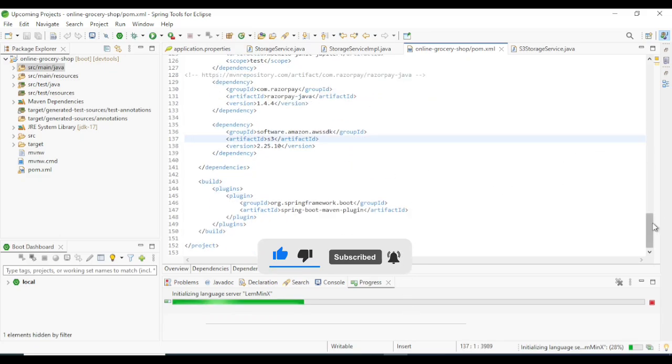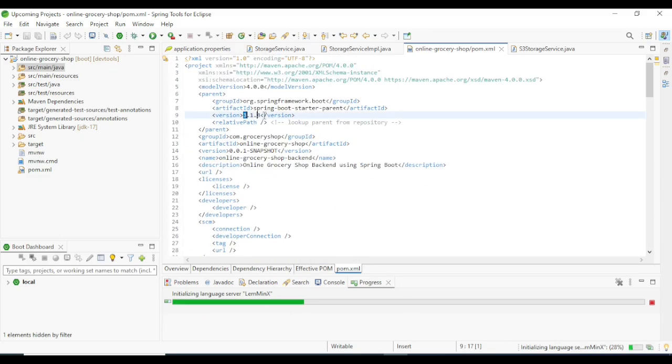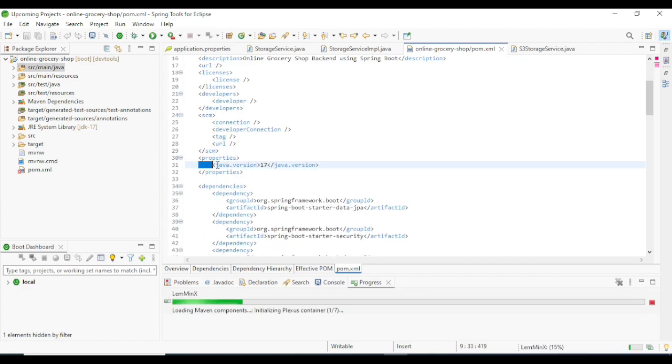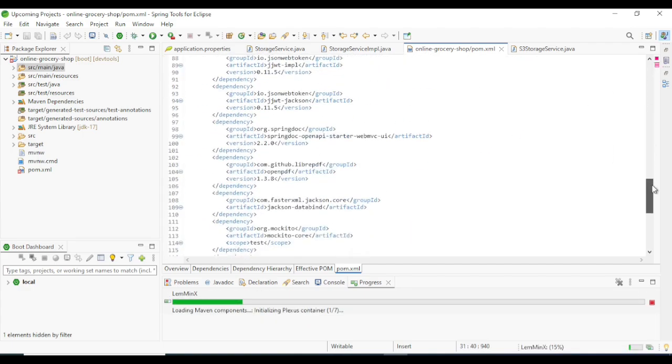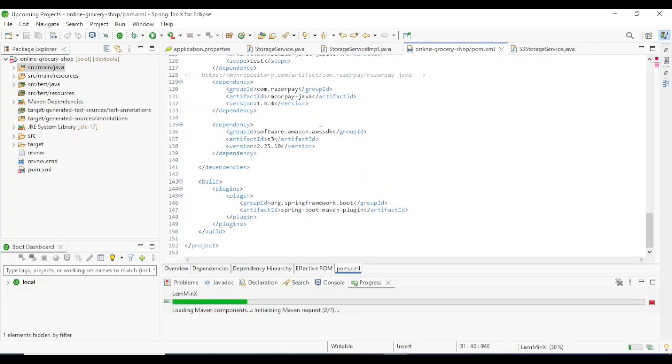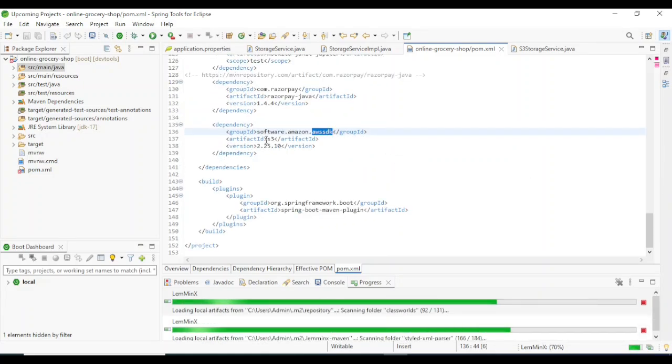And by the way, we can check the Spring Boot version here. It is 3, and the minimum Java JDK version which is required is Java 17. Right, I'll come below, and here we can see the AWS SDK artifact ID is S3. Okay, we are using S3.